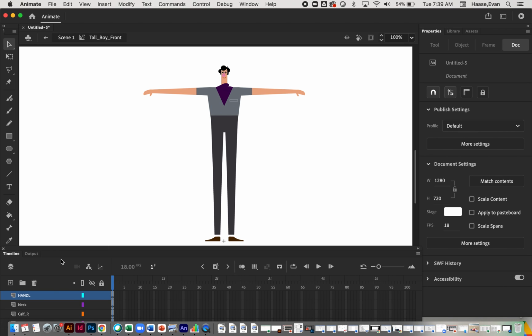In video 1, we created all of our items into symbols, which allows us to move them and animate them. Last time we also took those converted symbols and adjusted their rotational points, and then converted all of those items to their own separate layers for movement. So now what we're going to create is what we call an armature.